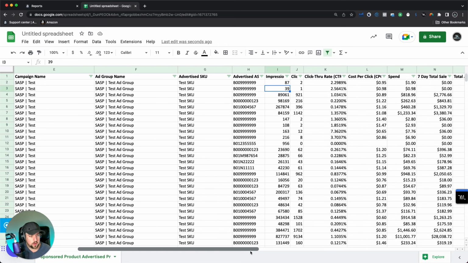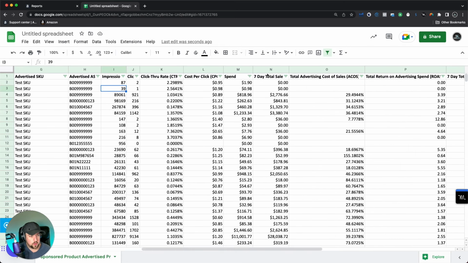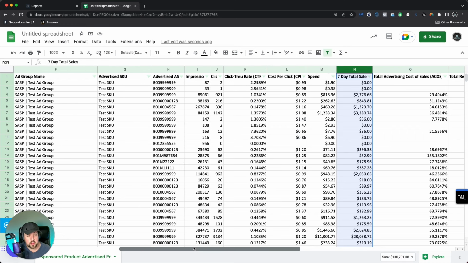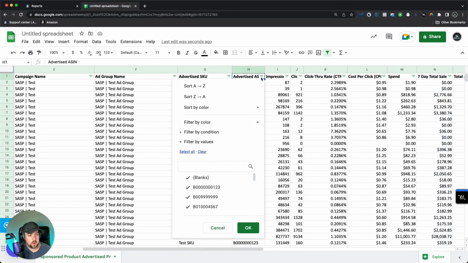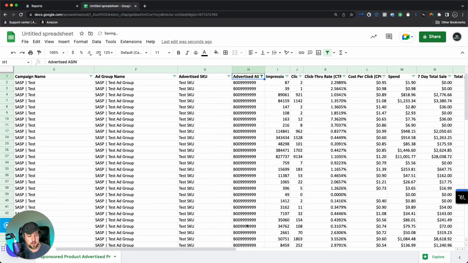So just to start off, taking a look at overall total spend is about $40,920, and the total sales is about $130,000 on this particular report, but that's across all the different ASINs, right? So if we want to get real granular, what we can do next is just filter on the advertised ASIN as an example, and you'll just click right here, click clear, and then you'll want to select the specific ASIN that you're looking to filter for, and then hit OK.